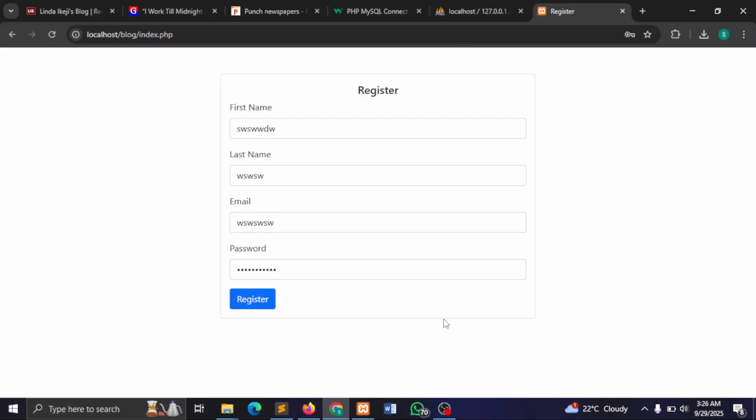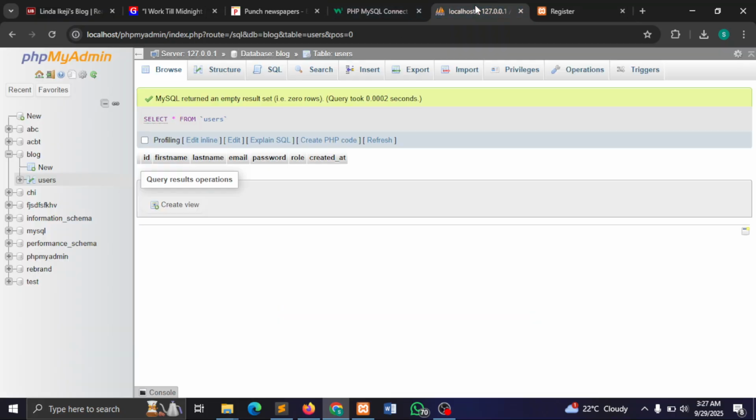I don't want these videos to be long. So we've created our front end for the register.php. Sorry, for the index.php, which is our registration page. In the next video, we're going to create the back end where we're going to register and insert the user into the blog database and on the users table.